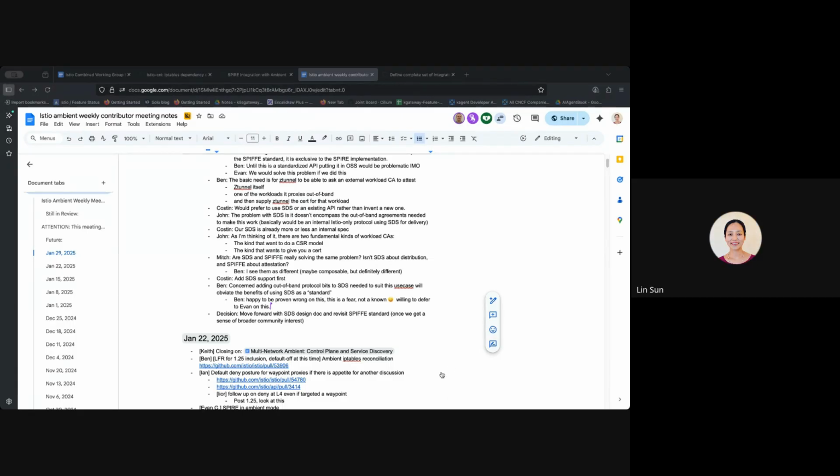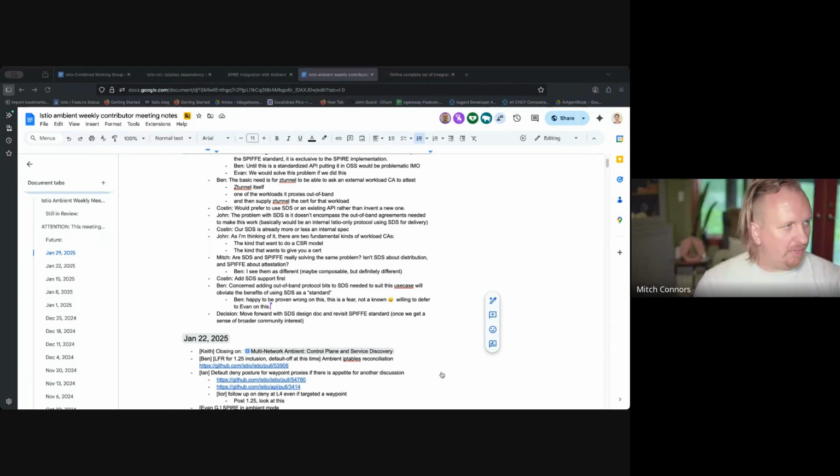Mitch, do you want to weigh in? Yeah, I just wanted to point out that secure workload authentication is part of the upcoming Kubernetes AI conformance. It calls out two technologies in particular, workload identity and Spiffy or Spire. I think it would behoove us to integrate with at least one, if not both of those, so that Istio continues to be an integral part of the AI conformance story.